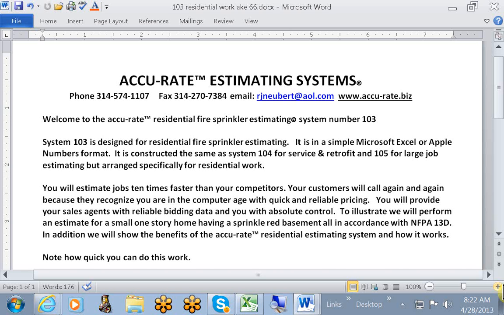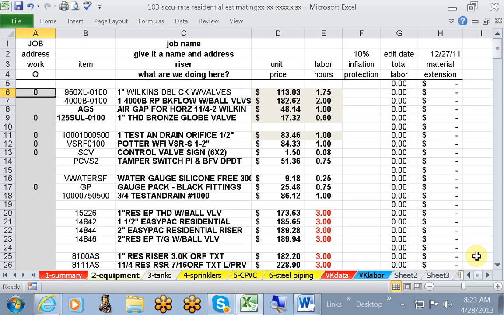To illustrate, we will perform an estimate for a small one-story home having sprinklers in the basement, all in accordance with NFPA 13D. In addition, we will show the benefits of the accu-rate fire sprinkler estimating system and how it works. We begin with the riser.